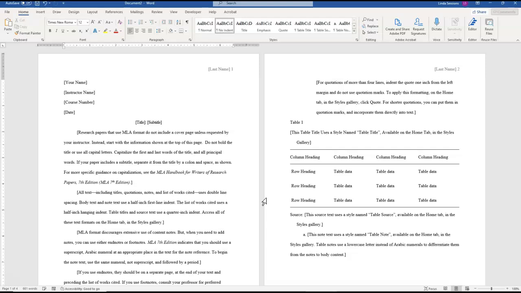You'll notice there's already some text in here. Take the time to read through this text. There's lots of information in here that will help you.